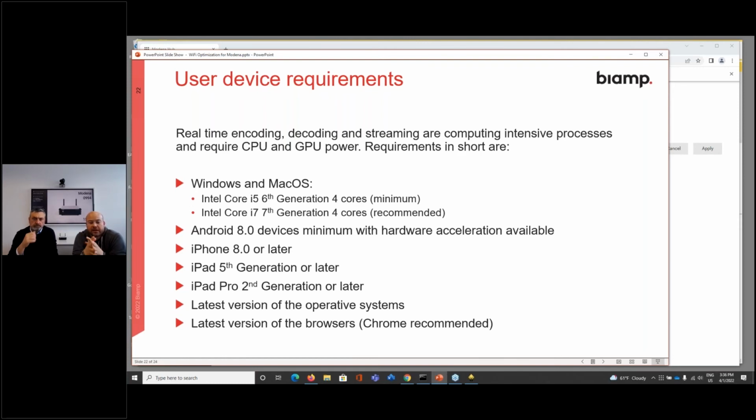This is because the Modena is doing an intensive computing process in encoding the video stream in real time and sending it to the Modena unit. So this needs to be done on the device that you're using for the presentation. Here there are a few values. There's no need to learn this by heart. Everything is available on Cornerstone. We have all the details there. So this is just to give you an idea that it's something that needs to be considered.